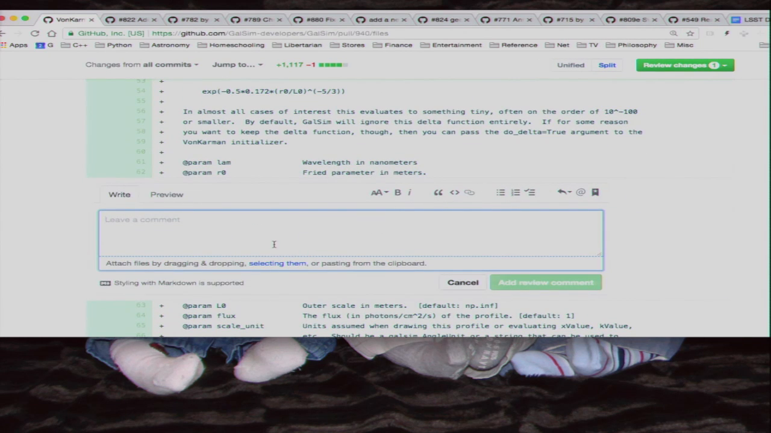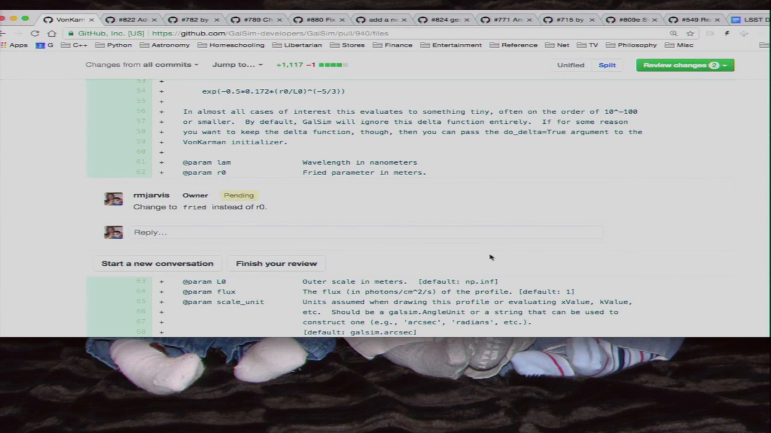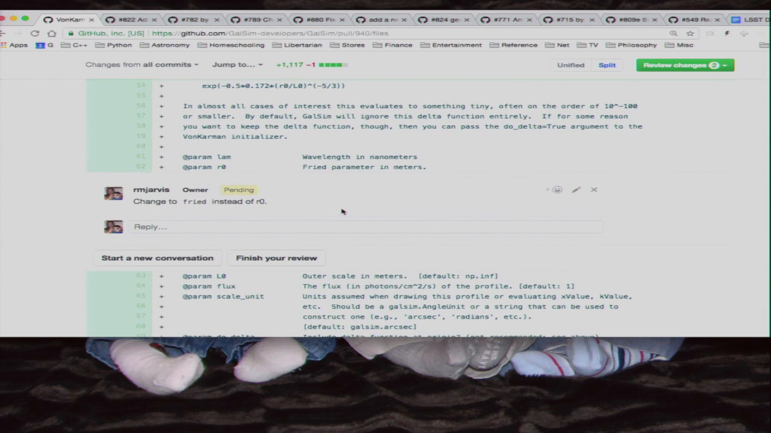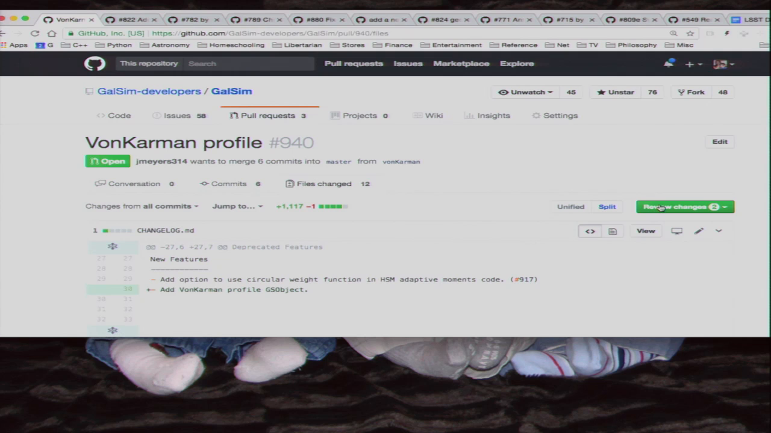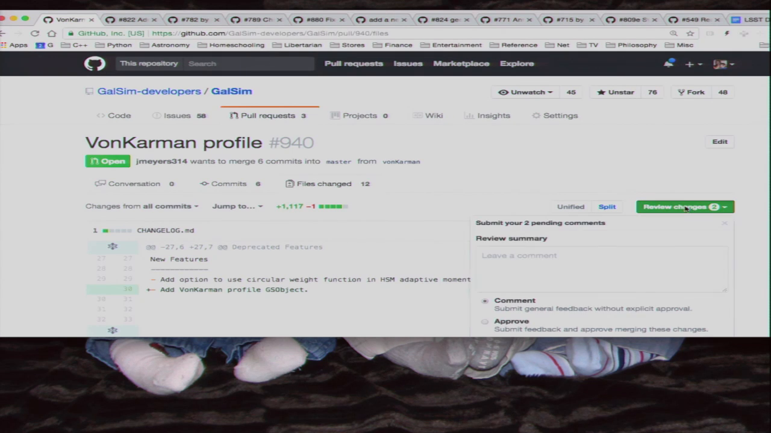Right. So you can say, you know, change this to "freed," right? Something like that. And you can keep adding review comments. I don't actually think either of these comments are appropriate to say, but I'm just giving you an example, right? So you would add all your comments, and then when you think you have everything done, up here it says review, and it says there's 2 changes that you've made so far, 2 comments you've made. So you click review, and then you can add some summary.